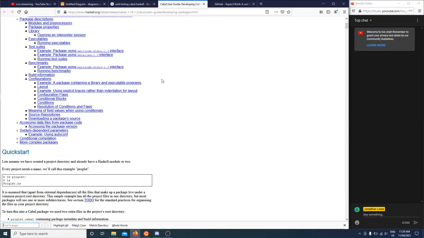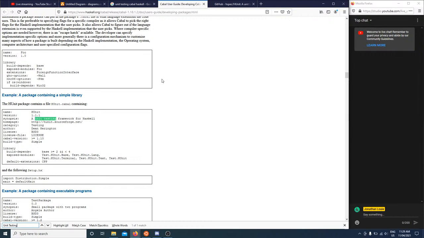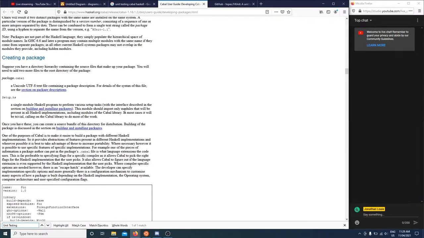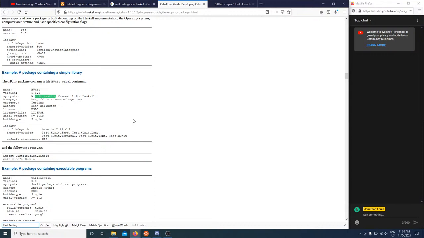Unit testing. Oh, look at that. Okay, here we go, synopsis, a unit testing framework for Haskell, and it's called HUnit. Nice. Okay, HUnit. Sounds good. Keep going. Tell me more. Oh, is that it? Is that all they have on unit testing? No, that can't be it. The following Setup.hs. Huh.